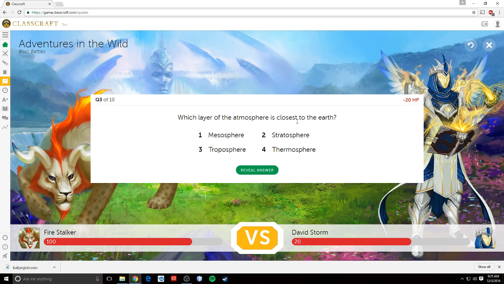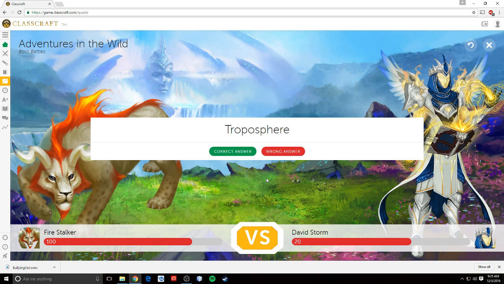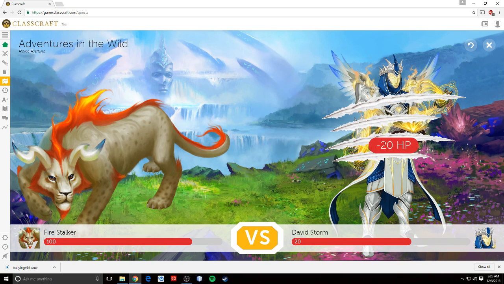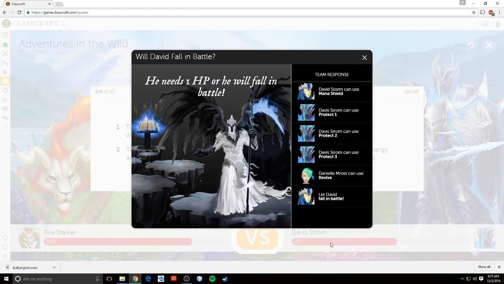Which layer of the atmosphere is closest to the Earth, right? So Davis Strom doesn't know that. He gets that wrong as well. So that's a wrong answer. Now, he only has 20 HP, and he just lost 20 HP, which means he's about to die. He's about to fall in battle. So he can either use Mana Shield to protect himself, or his teammates can use abilities to bring him back. She can revive him.